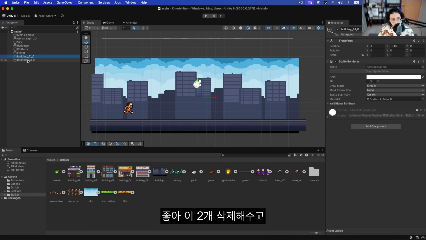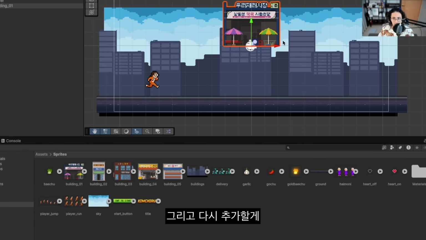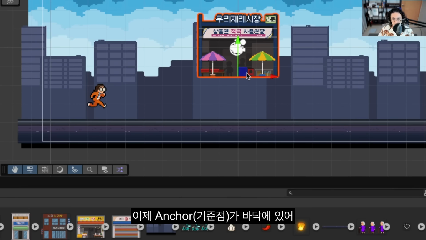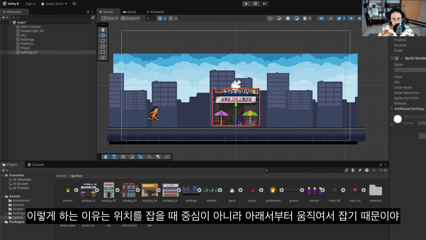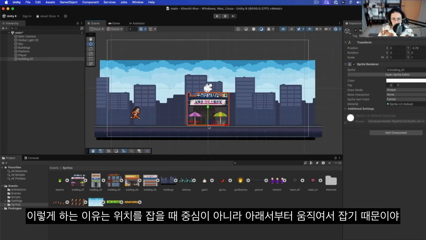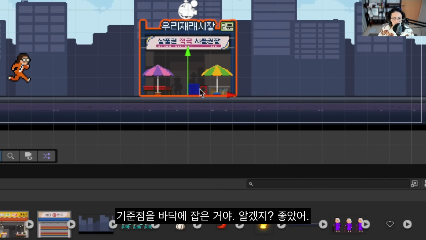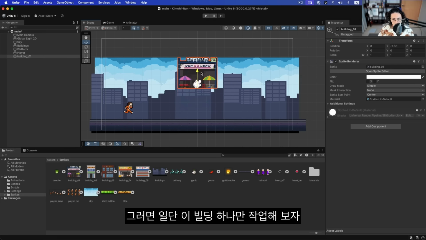And we're going to press apply, boom, okay? So now we're going to delete these two, okay? And we're going to add it again. And now, as you can see, the anchor is at the bottom. You see, it used to be at the center. It is at the bottom. We want this because we want to be able to position them from their bottom, from here. Not from the center, but from here, from the floor, all right? We want their point of reference to be the floor. Cool? Cool. Okay, so let's play with this building only.